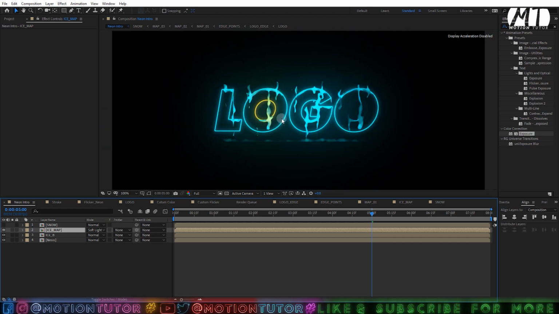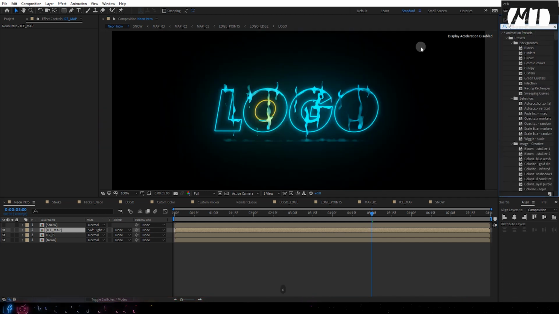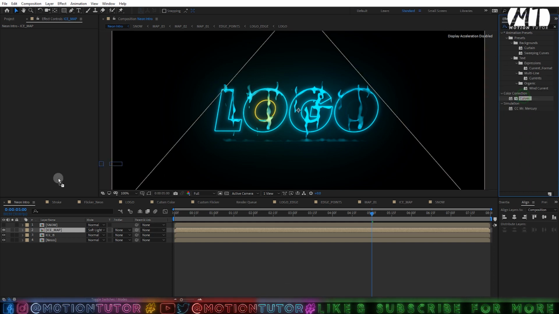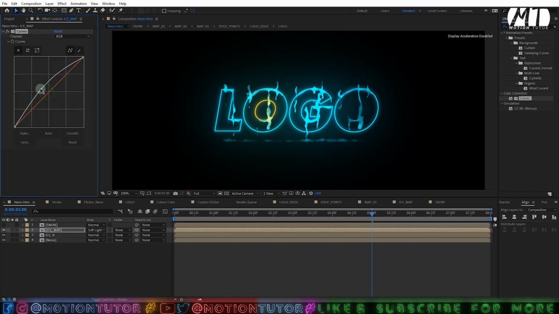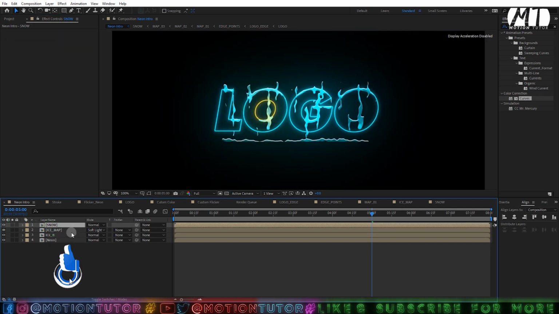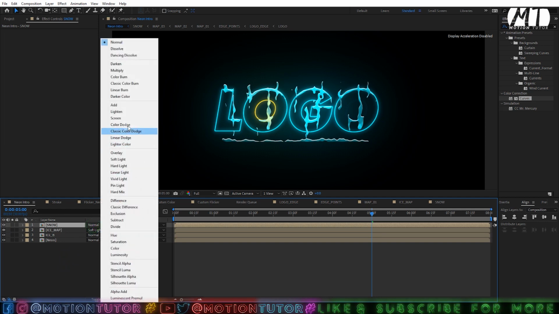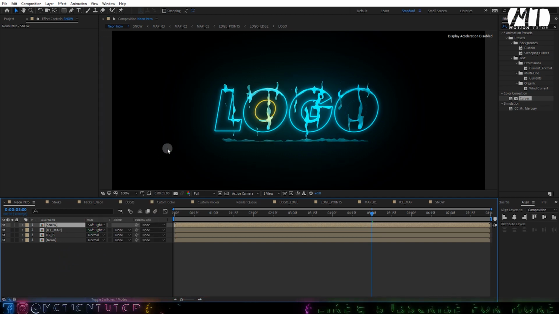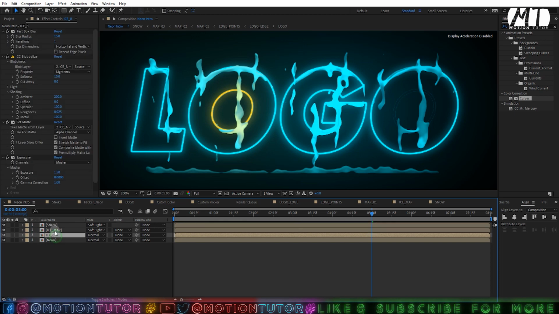So now we have something like this, and you can add the curves adjustment on this ice map layer, drag this here and boost it a little bit, not too much, just a little bit. Now it's okay, and you can enable the snow layer and change the mode to soft light too, but now it's not looking so good.